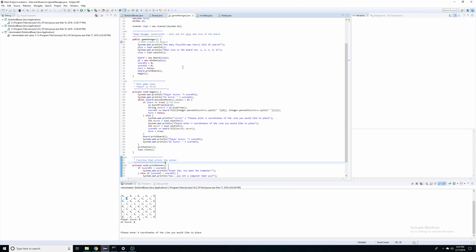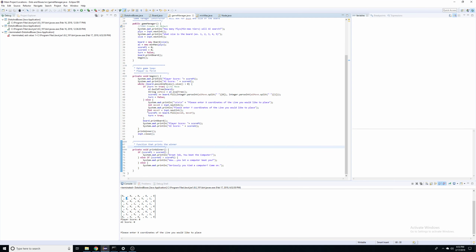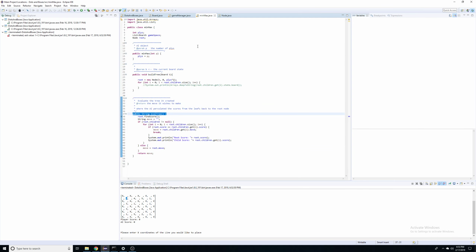Next is the game manager. This manages the actual game itself, right? So it asks you how many plies, what's the size of the board, and then it continues and switches off your turn and the AI's turn, and then it prints a winner. This is the actual AI, so it takes its plies.